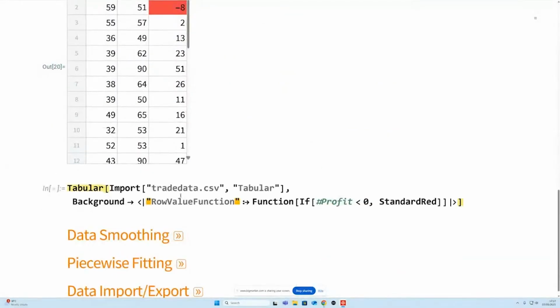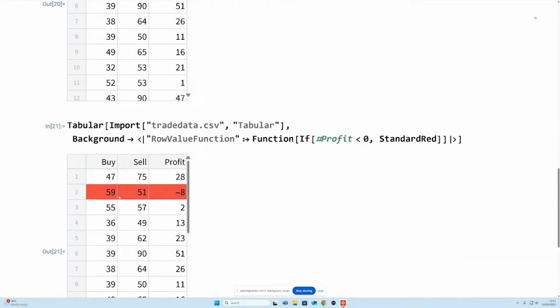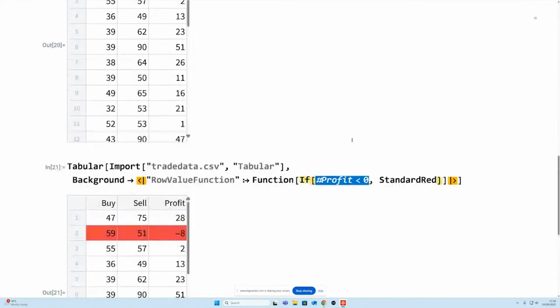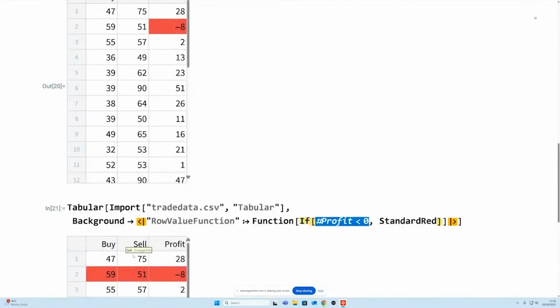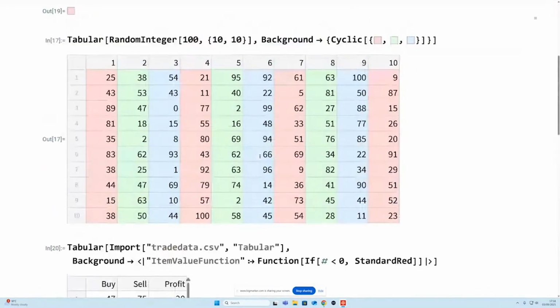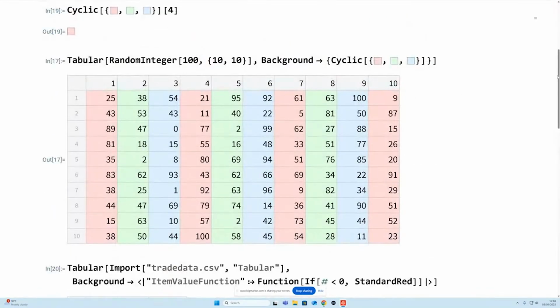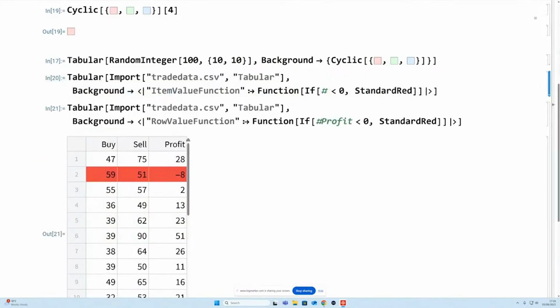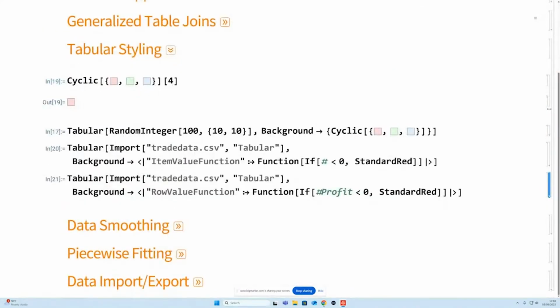And as you might guess, the RowValueFunction is the same kind of thing, but it works on a whole row at a time. So here I'm coloring the whole row if the profit key is less than 0. So the same essential condition, but I'm applying it to the whole row. So again, this can work on any styling: font size, backgrounds, font colors, the frame labeling, all of those kinds of things can be controlled either in a fixed, cyclic, or conditional way, making presentation kind of easy and pretty now.